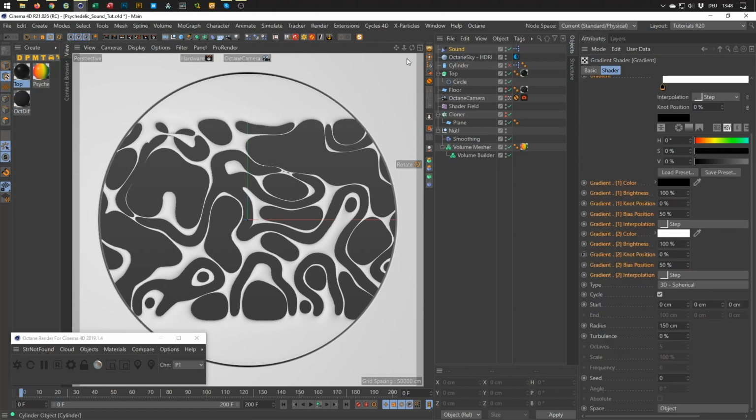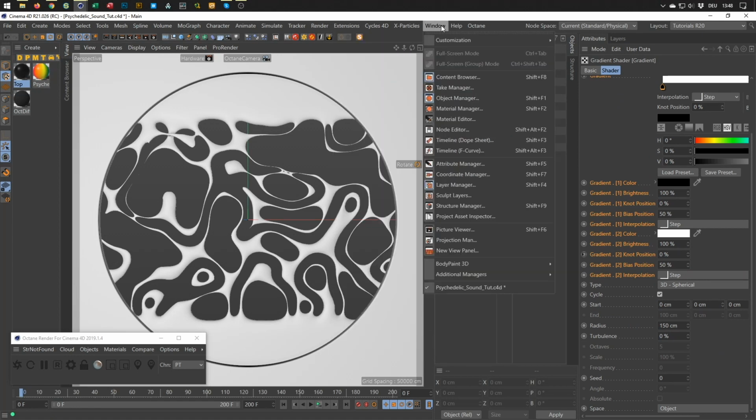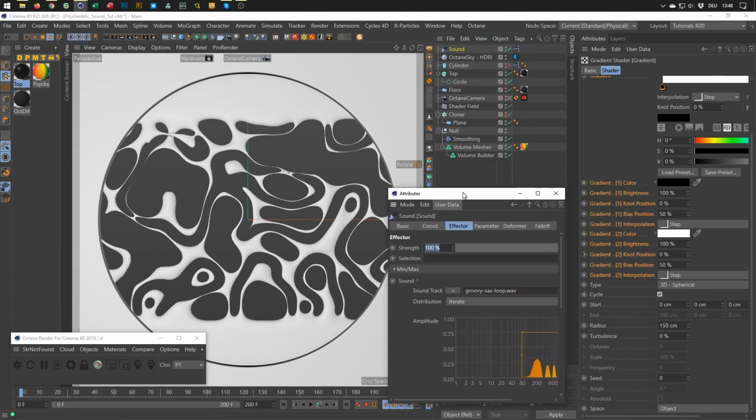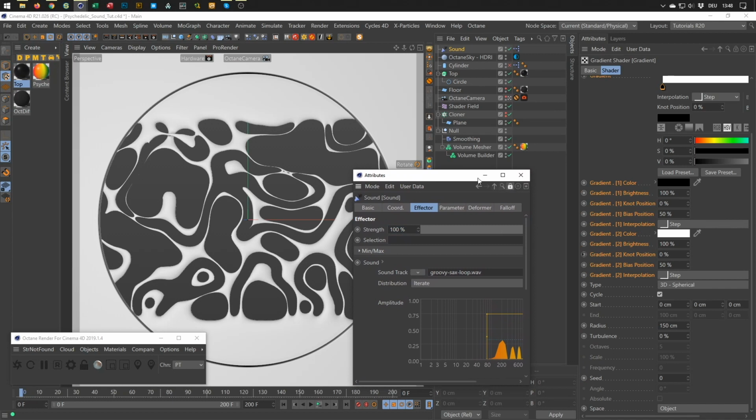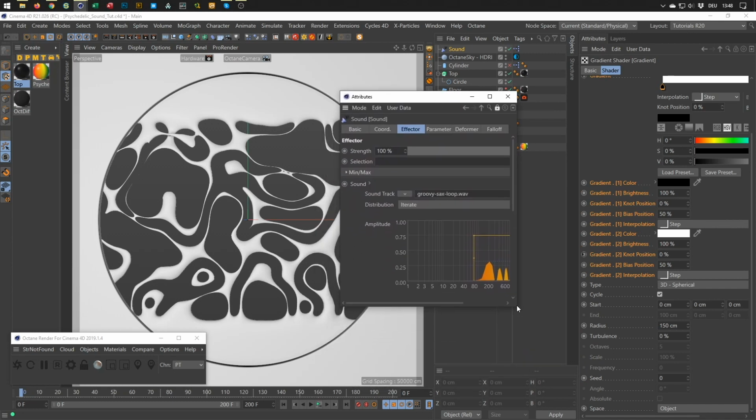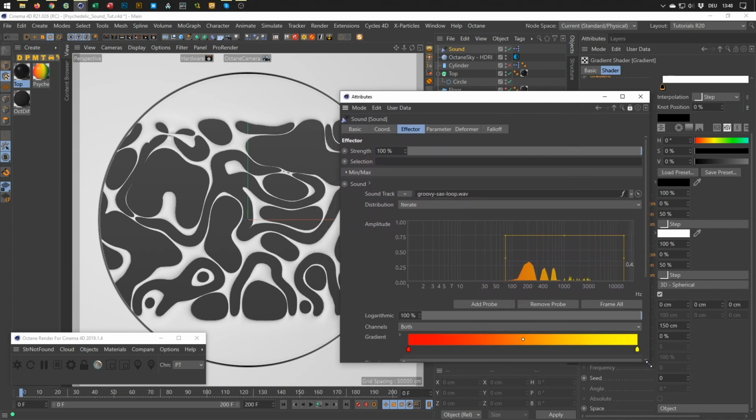Oops, this is not what I wanted. Doesn't matter, we have a lot of windows here. I want another object manager. No, not object manager, attribute manager. Okay. Sound effector, I lock it here and make it bigger so we can see something.